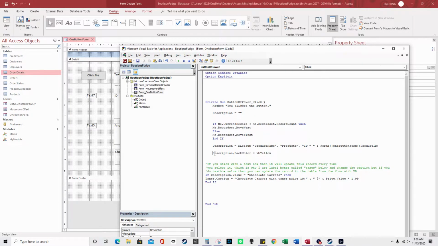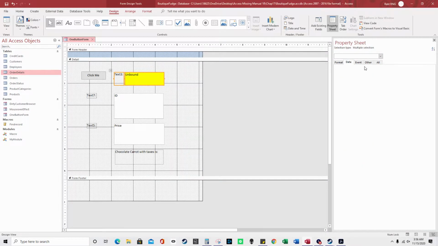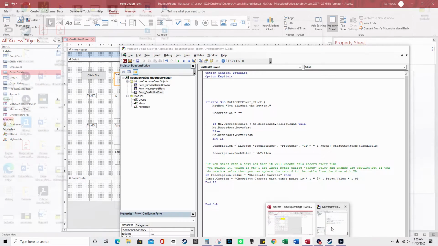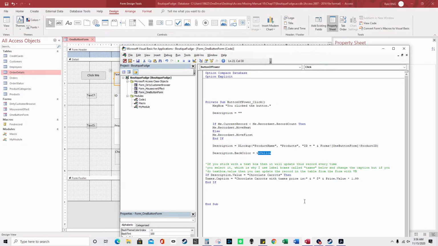And then this right here, description.backcolor equals VB yellow, that basically just changes this text box to yellow, just to show that you could change the colors to yellow to make it more visual. Like for example, in the ship thing, you could make the in progress yellow so the person who's working with it can see that the box changed colors.